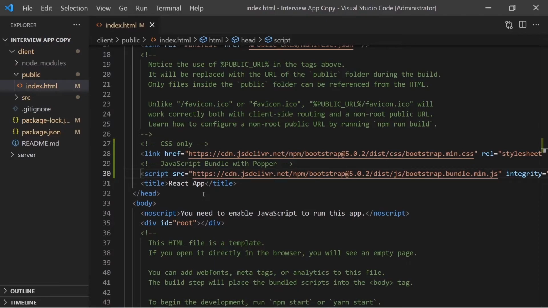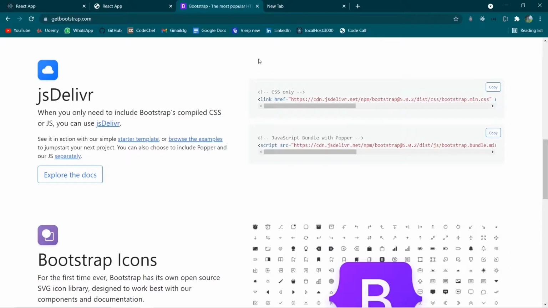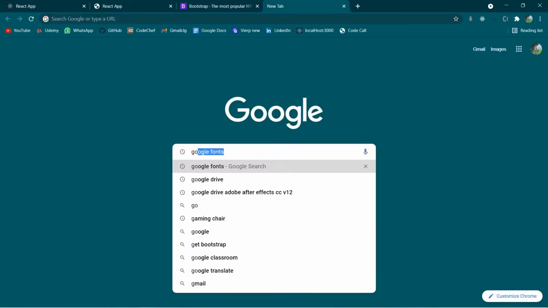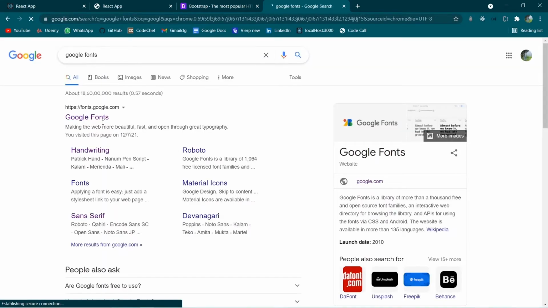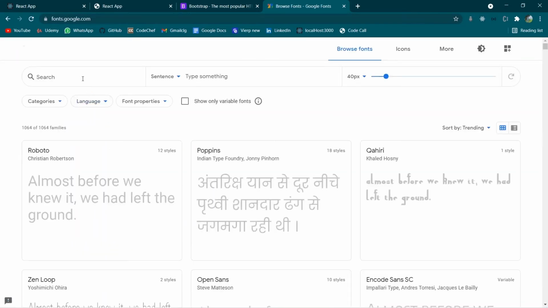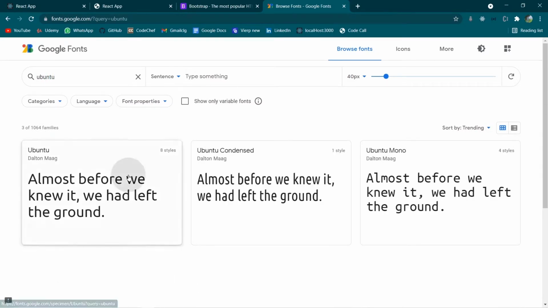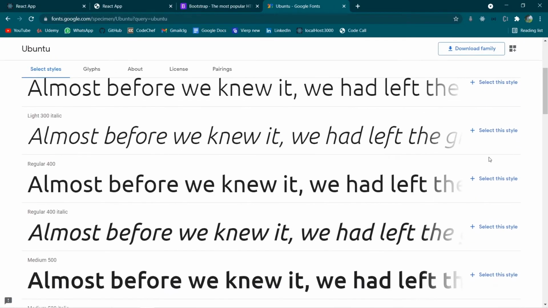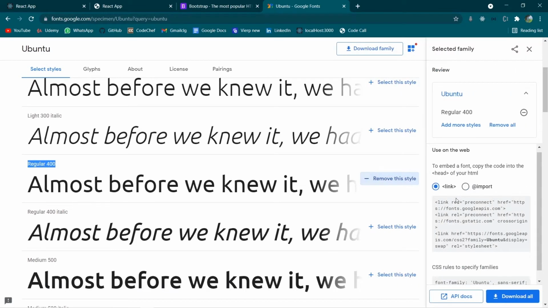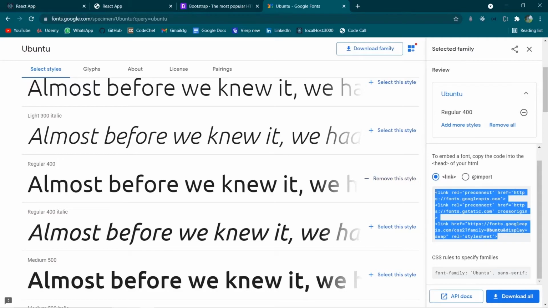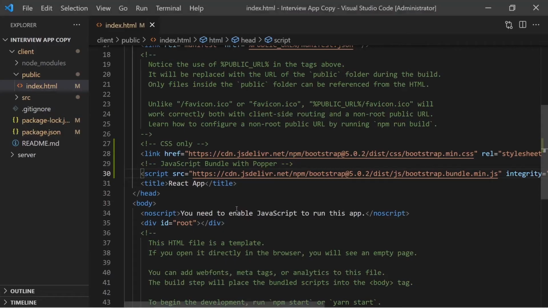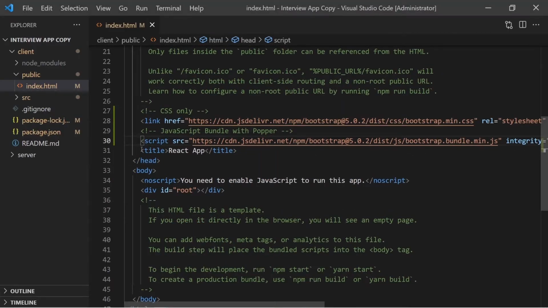Now let's see what font we will use for this project. I use Google Fonts. Search Google Fonts. Go in here. We're gonna use Ubuntu font for this website. So select this regular 400 style. Copy this link and paste it above the title.